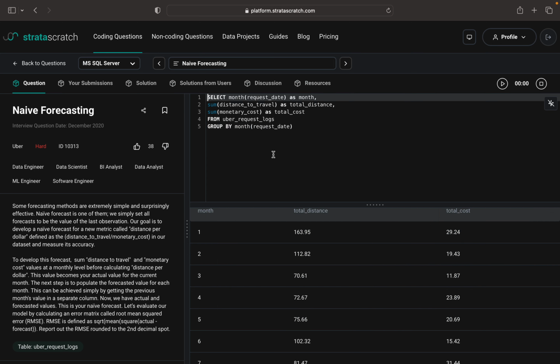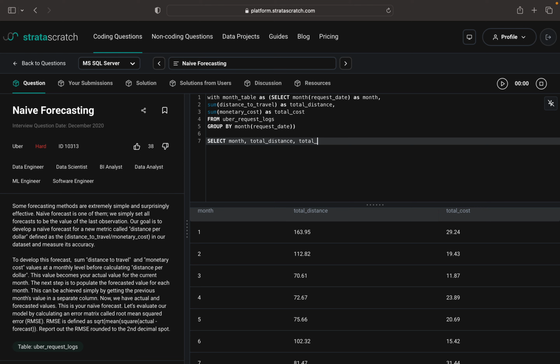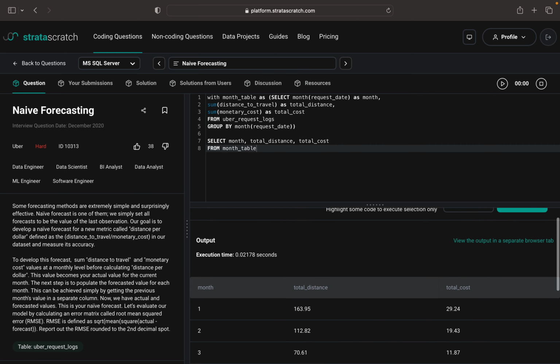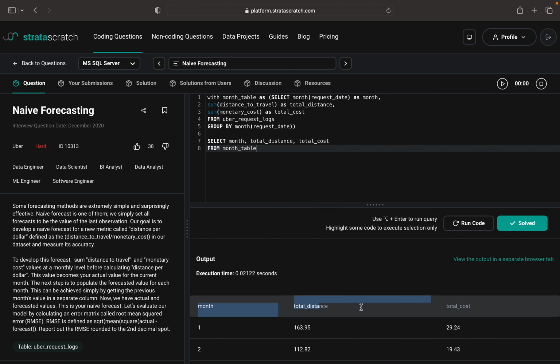Next thing we need to do is save this as a table. So we'll call this month table here. And we need to do select month, total distance, and total cost from month table. When we run our new query, here is the same thing. We're just writing a second query down here.